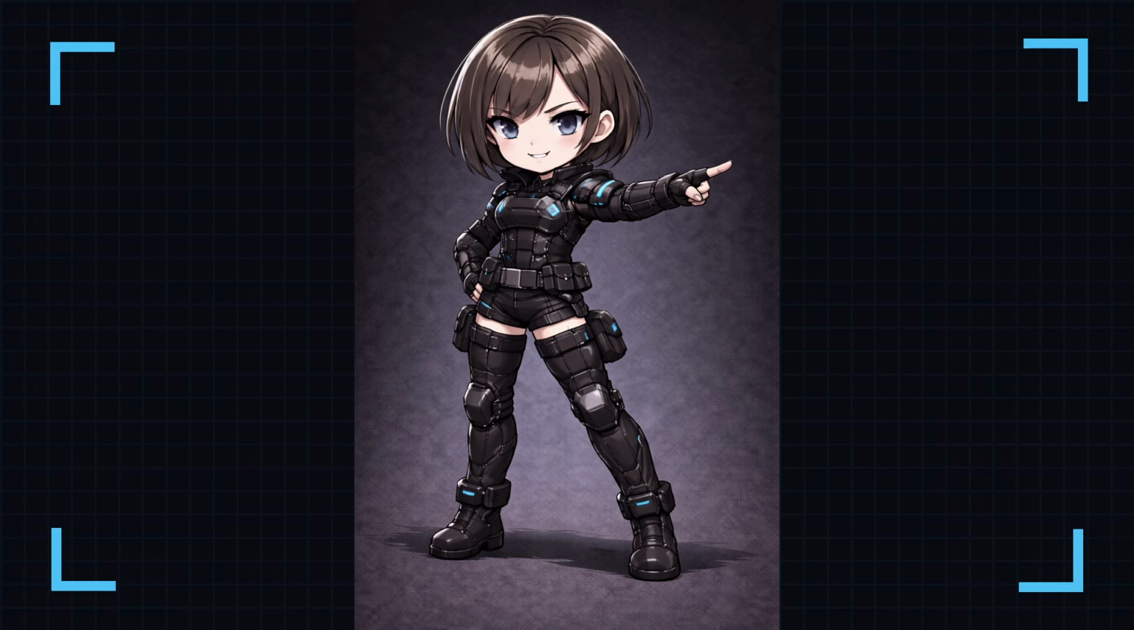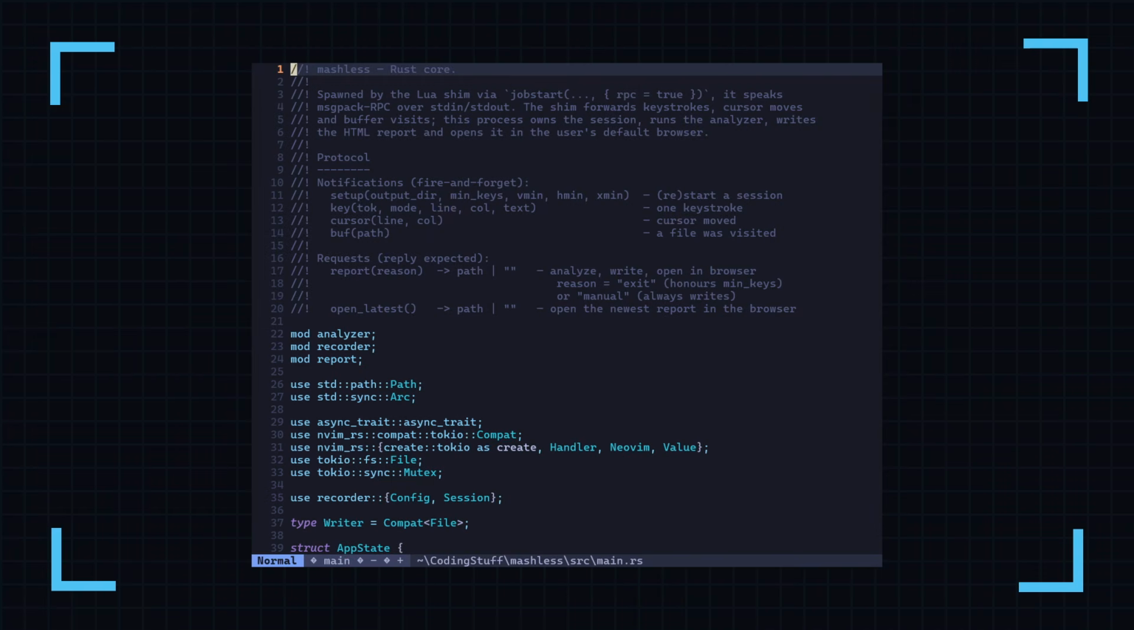So let's look at main.rs. Right at the top, there's a doc comment that's basically the entire protocol between Lua and Rust written out in one place. On the notification side, you've got setup, key, cursor, and buff. Those are fire and forget. Lua just tells Rust, this happened, and moves on. On the request side, there's report and open latest, which actually expects something back.